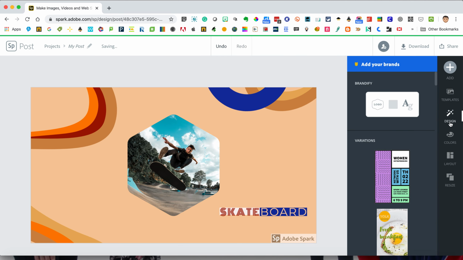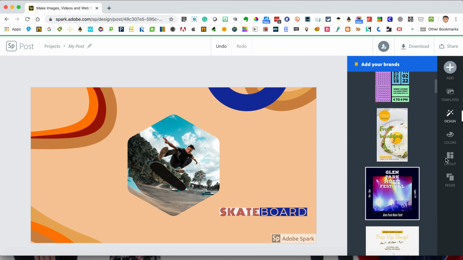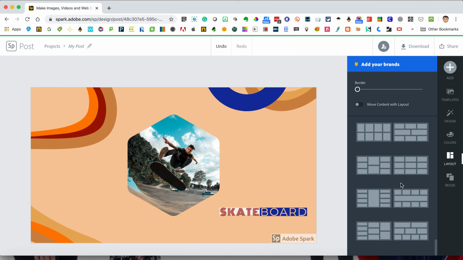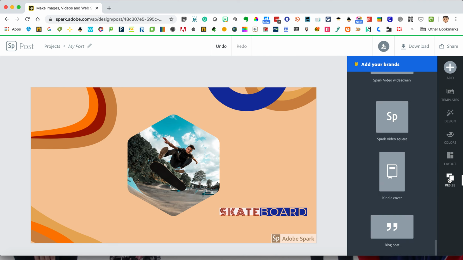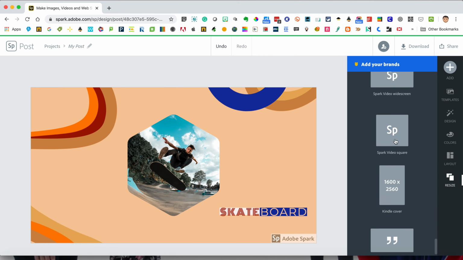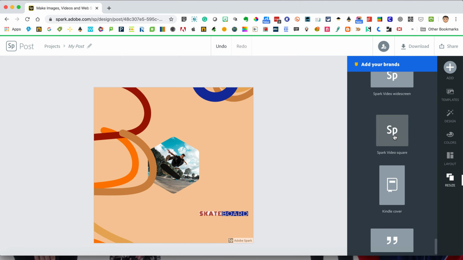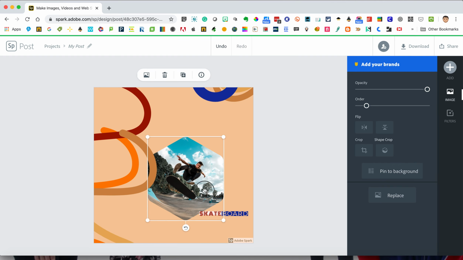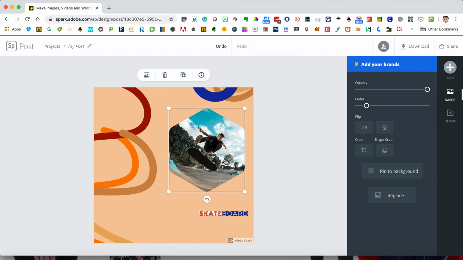You also have some design features on the side, some variations on that if you want. You can change your color, you can change your layout if you want to actually make a collage out of it, and you can resize your template. So maybe you're not happy with the blog post, maybe you actually wanted a square post. Great. Choose your square post. It'll resize everything for you, so hopefully you have everything the way that you want it to begin with, but you're pretty set.